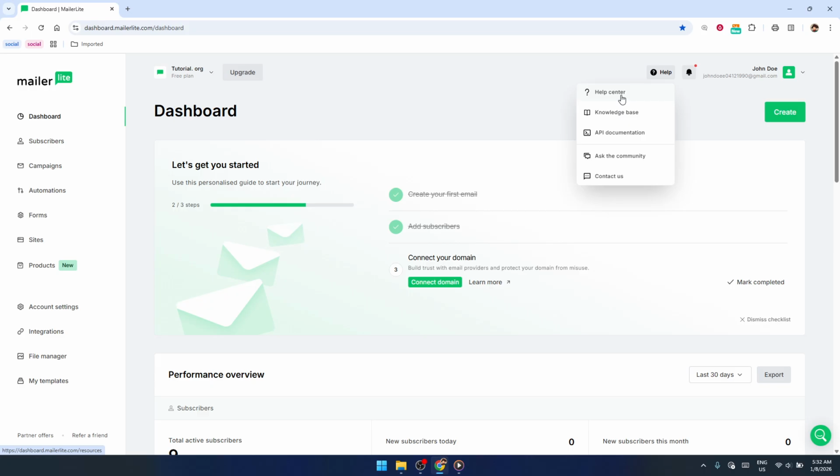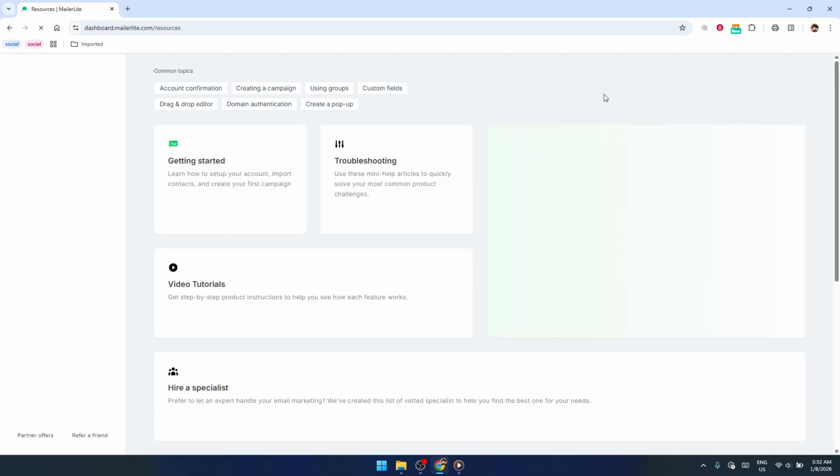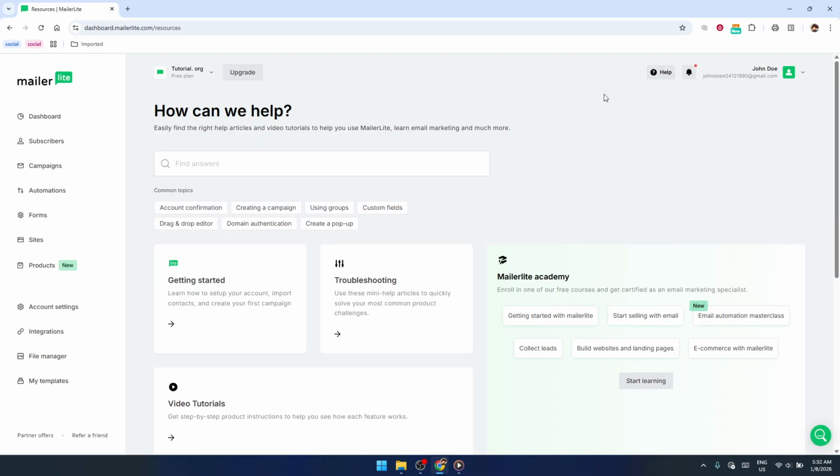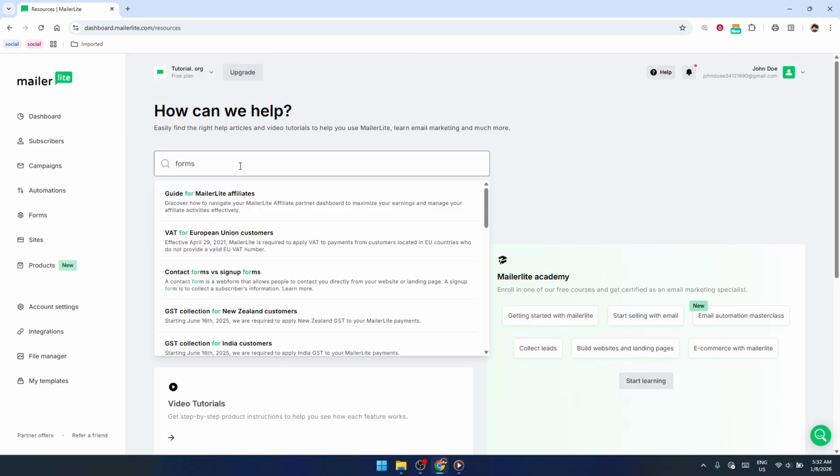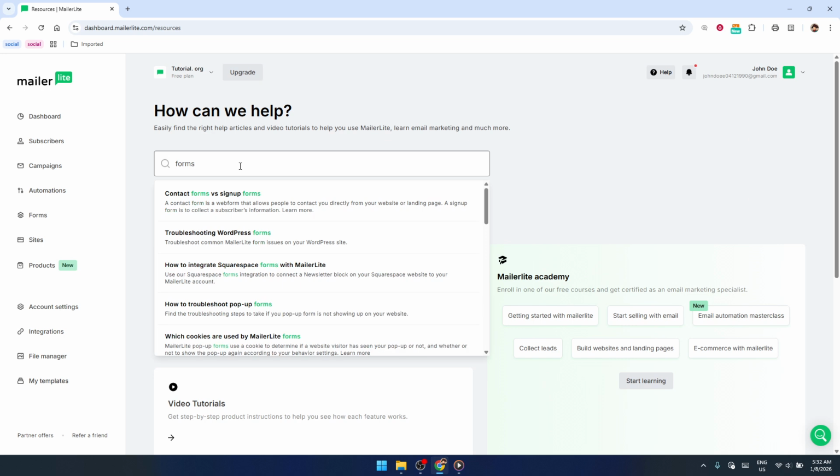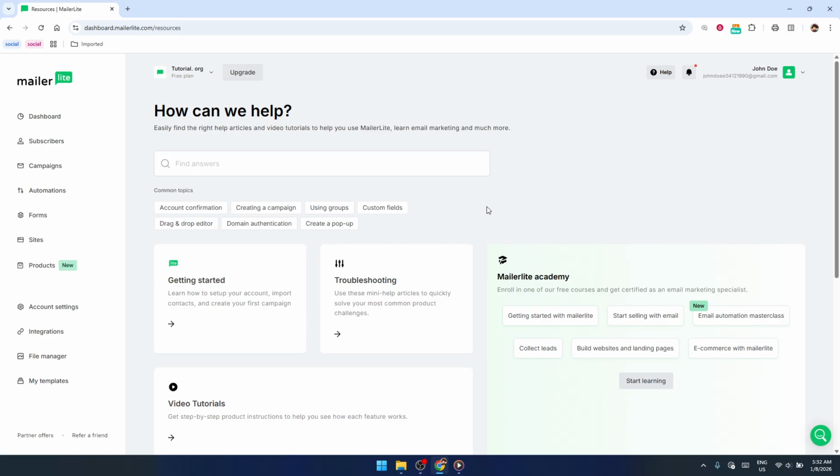The first one to look for is Help Center. This is ideal if you want to quickly search for answers on your own. When you click Help Center, you'll be taken to Mailerlite's knowledge base. Here you can type in keywords related to your issue like forms, automation, or billing, and browse through articles, tutorials, and step-by-step guides. This is usually the fastest way to solve common problems, especially if you prefer to troubleshoot independently or it's outside of normal support hours.